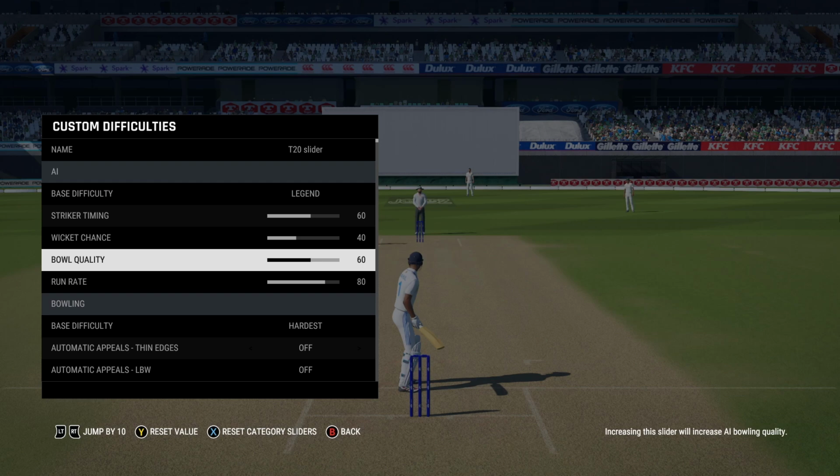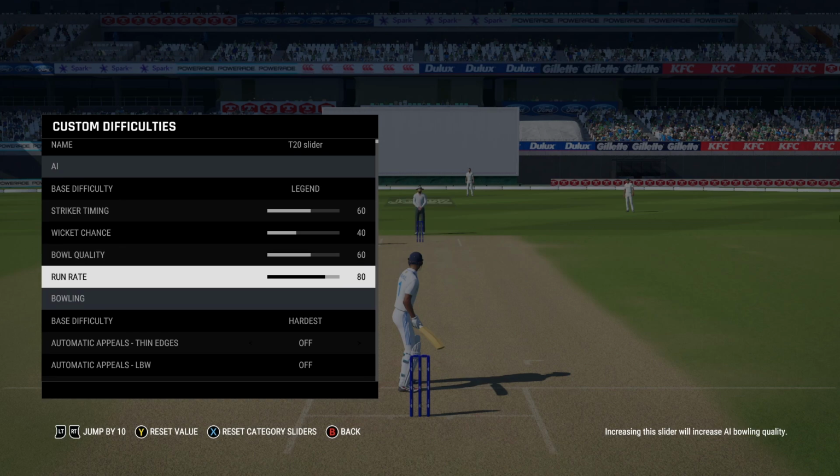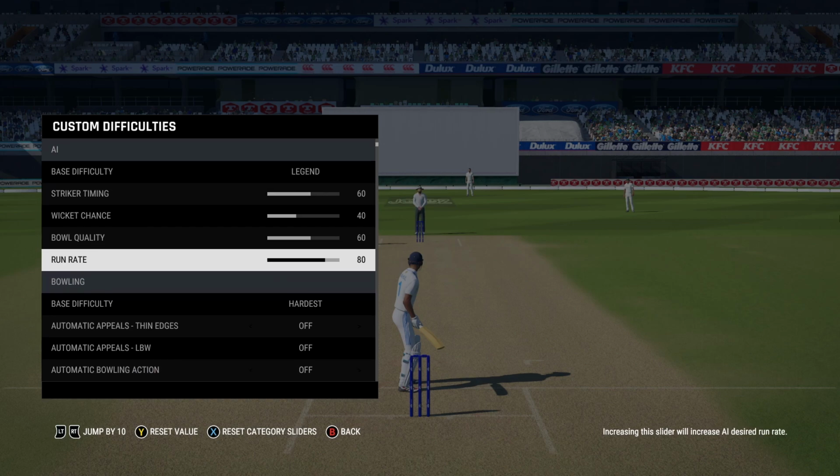Ball quality at 60. The lower you keep it, the more the AI bowls everywhere. So in T20s that can be fun, so either 50 or 60. But I have enjoyed playing with even higher ball quality and lower as well in T20s. Run rate is going to be at 80. As I said, the AI is too slow. Keep it at 80. The AI is going to set challenging scores for you to chase down.